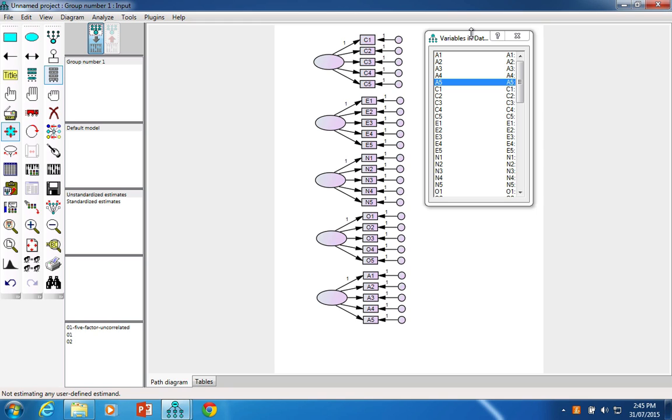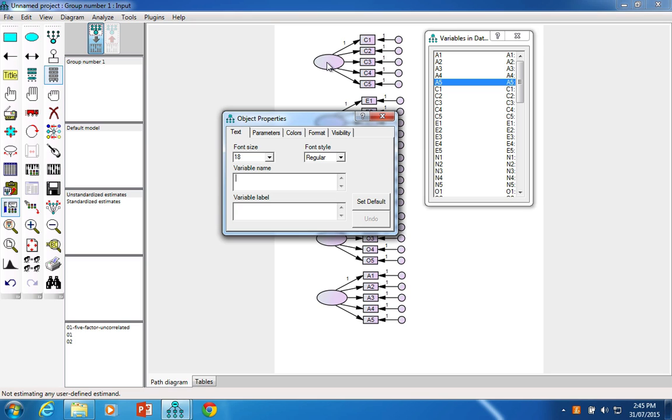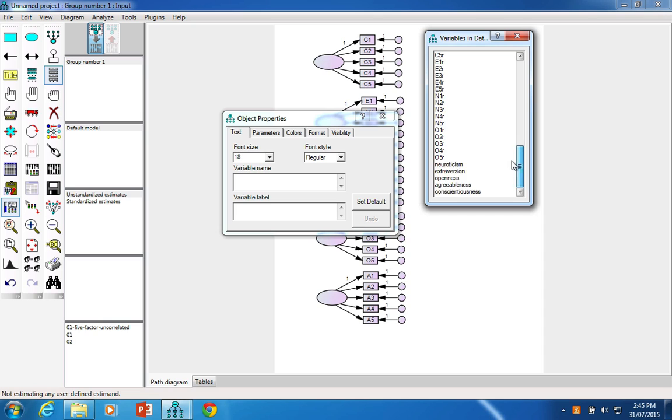Next thing we need to do is name our latent variables. So we need to name this first one. What is it? It's probably conscientiousness. The big mistake that occasionally occurs is if I called this conscientiousness, I'd have a problem. Does anyone know why I would have a problem if I labeled this conscientiousness? No, it doesn't match up, does it? Well, the problem is it does match up.